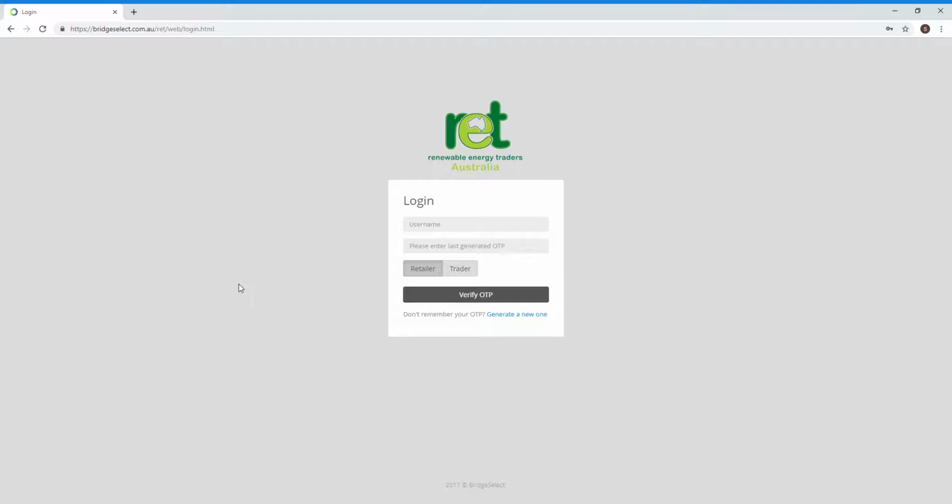via the installer app. The solar retailer logs back into their dealer portal via bridgeselect.com.au/RET. And once you've done that, you'll come up with your login page. As before, we'll use our demonstration login details for the purpose of this tutorial. Click on Retailer and verify.